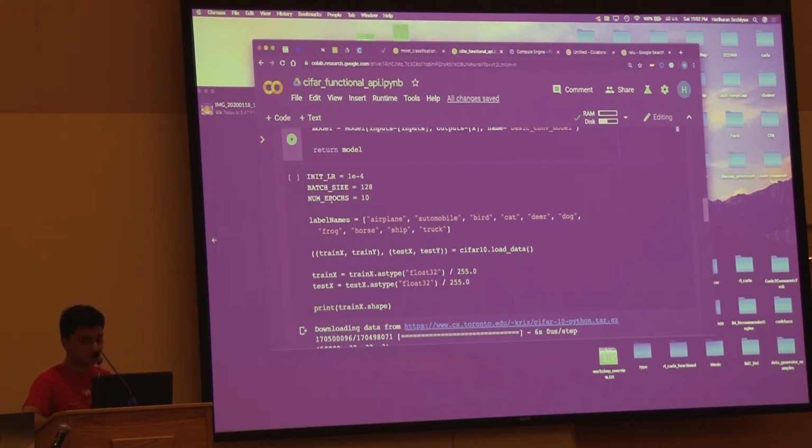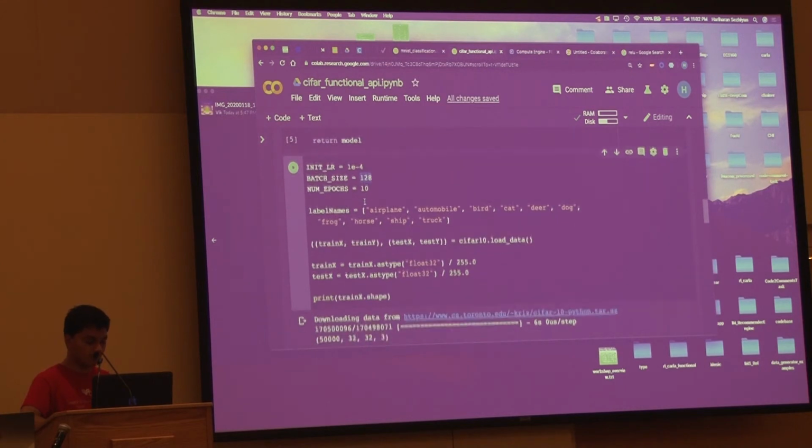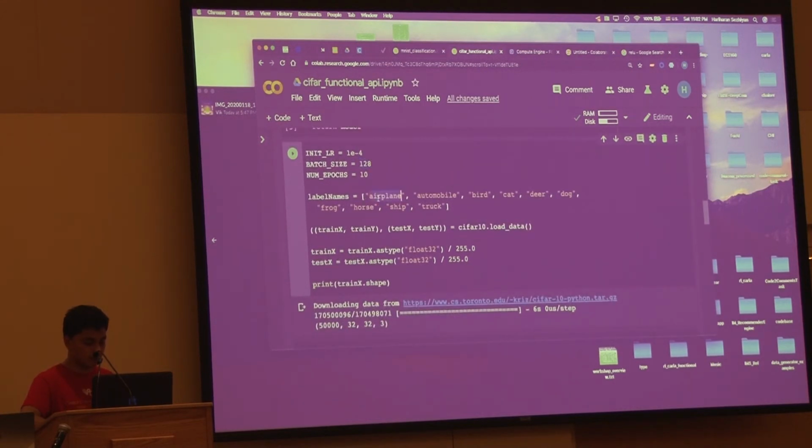So very similar to the last step, we have an initial learning rate. Basically, this would be how much our model is learning, our batch size of 128. So this means that we're training on 128 images, 128 32 by 32 by 3 images, and then 10 epochs. So we train the training set for 10 times. The label names is basically what we're trying to predict. So we're trying to predict one of these things.